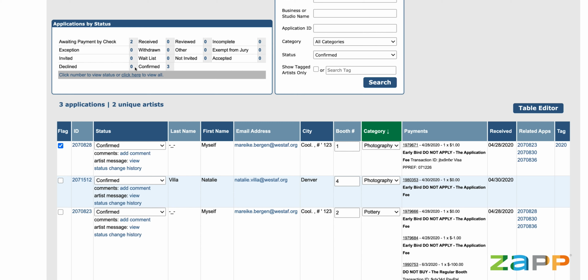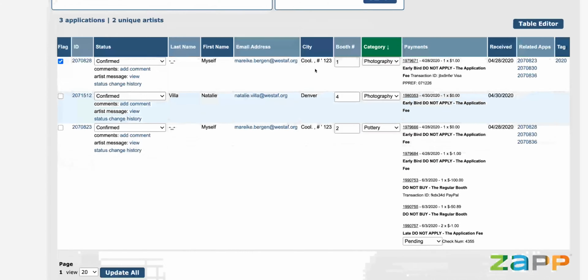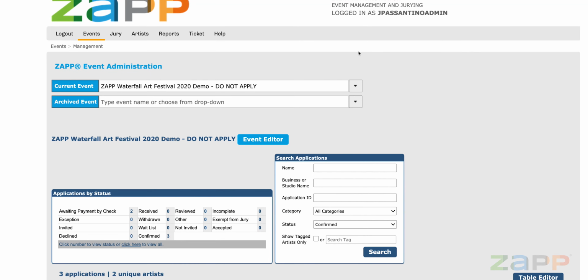Artists will not see the tags, so they're just for your management, and they're going to be really useful for emailing specific groups of artists and making sure you are keeping track of all of those artists. They're also downloadable within the answers report.